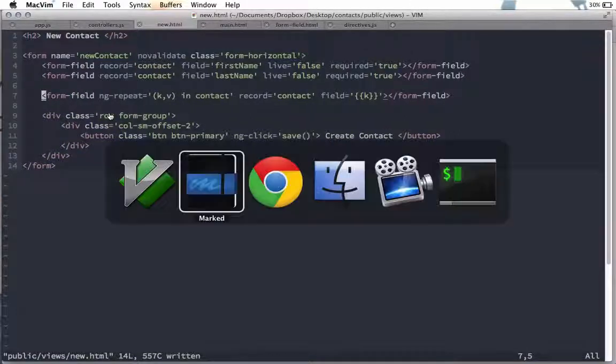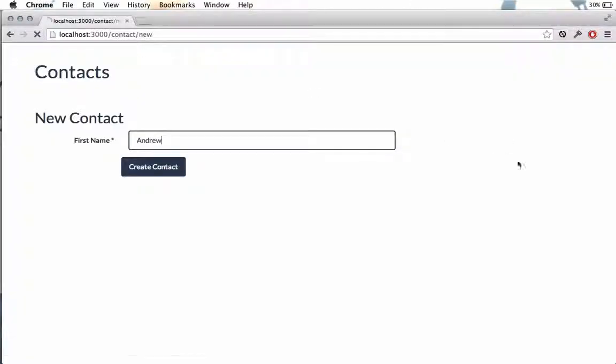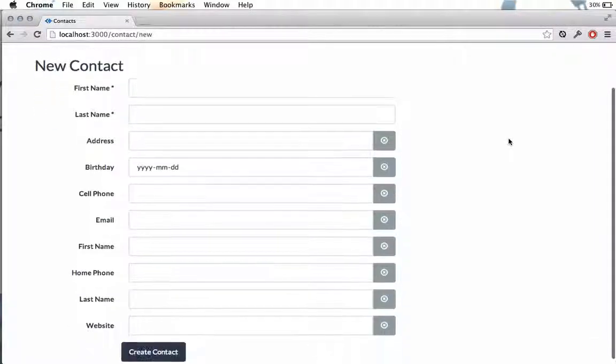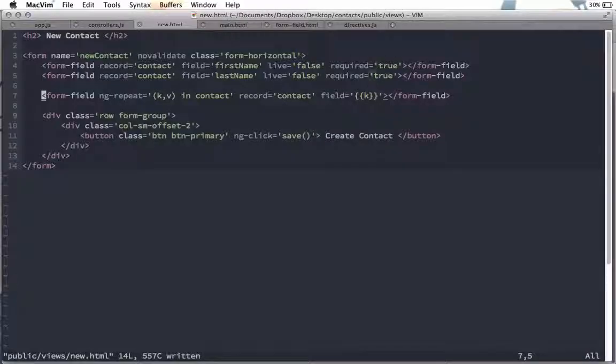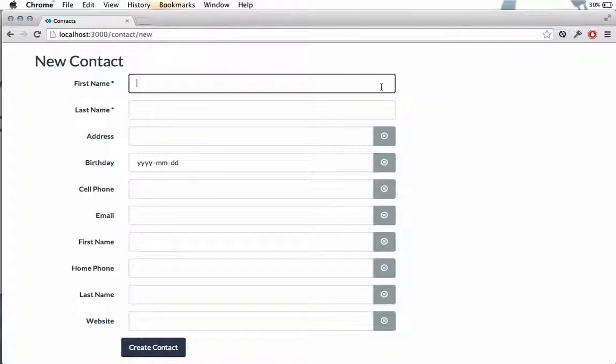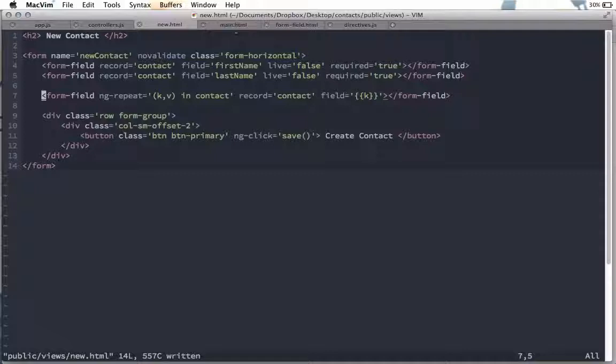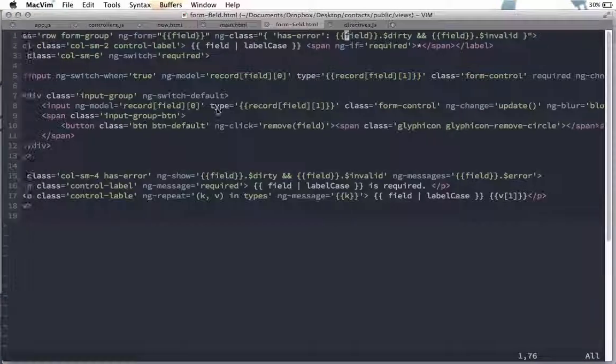So now, if we come back and refresh this page, we should see exactly what we want. Now, notice two things here. First of all, these values here are not required. Only first name and last name have the required attribute, and so they do not have our X button at the end. So notice how our ng-switch attribute is coming in handy here.